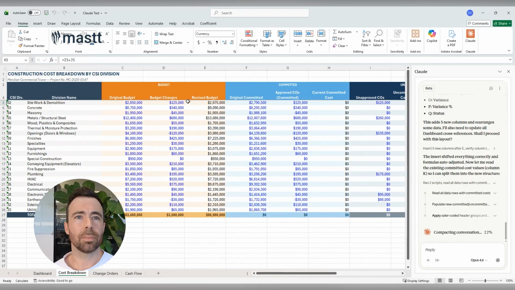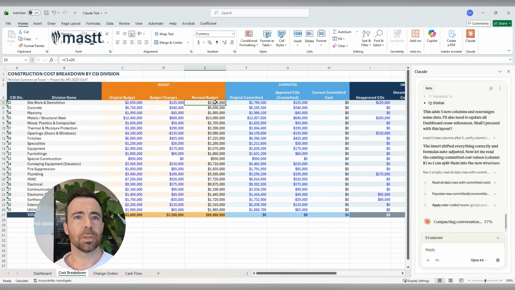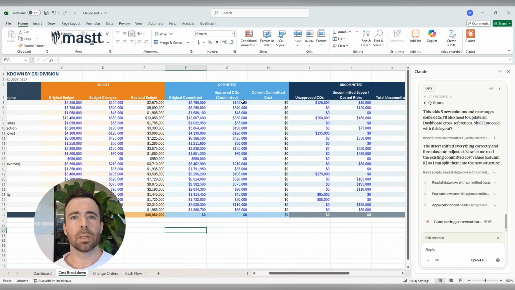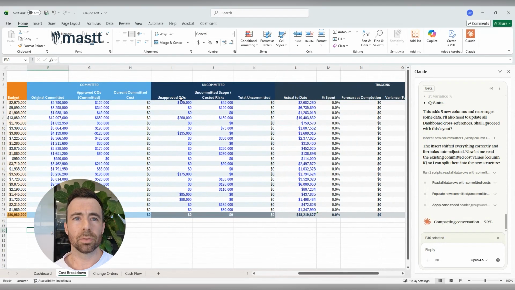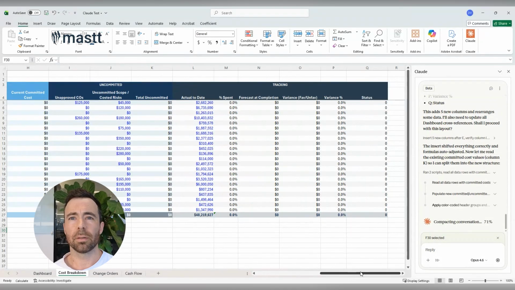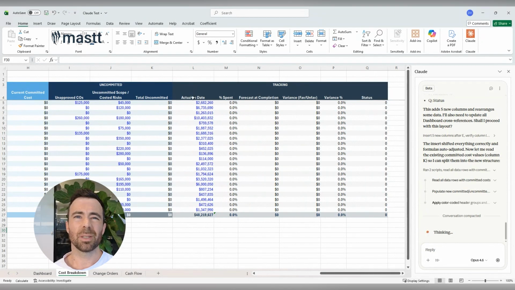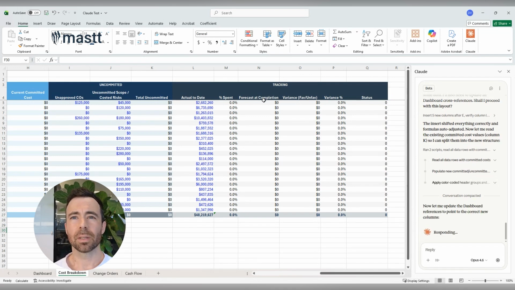Cool. Hey, it's made my columns nice. Budget orange, original budget, budget changes, revised budget. Nice. It's looking good. Let's check committed, approved change orders, current committed, uncommitted, approved change orders, unapproved change orders, uncommitted scope, risks, total uncommitted. And now I'm looking for my forecast at completion. I'd put that to the right of forecast at completion and then have a budget variance, but let's see how it goes.